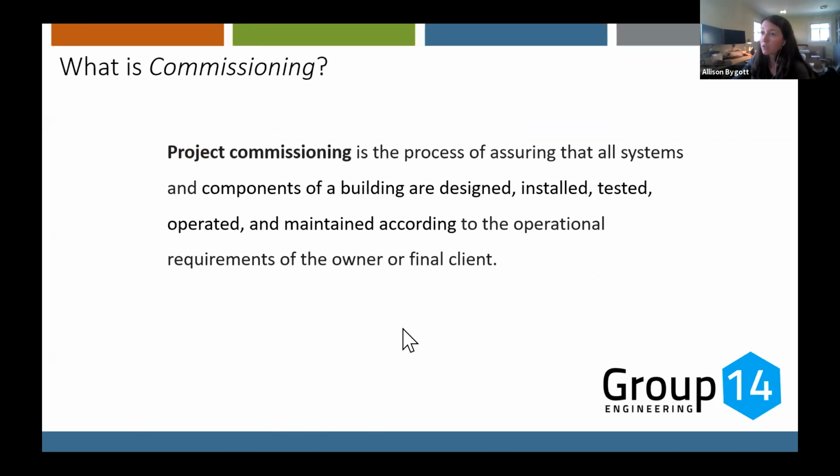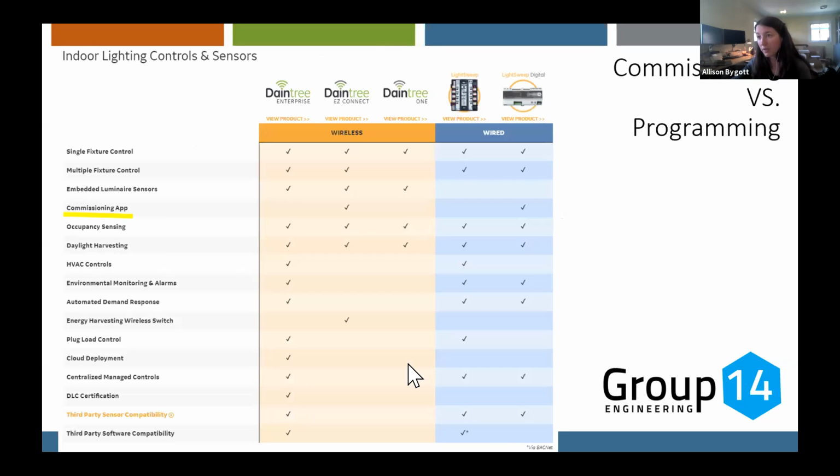Okay. So commissioning, how does commissioning help? We check that things are installed per the design and will work for the owner. And at the end of the day, we all want a project that works well for the owner. We all want that. Commissioning and programming are not the same thing. This is one of the brands in town, and their literature talks about a commissioning app, but they typically use it for programming.